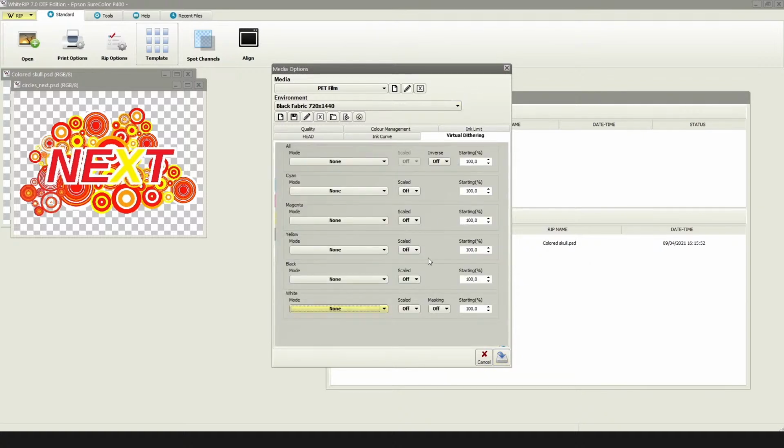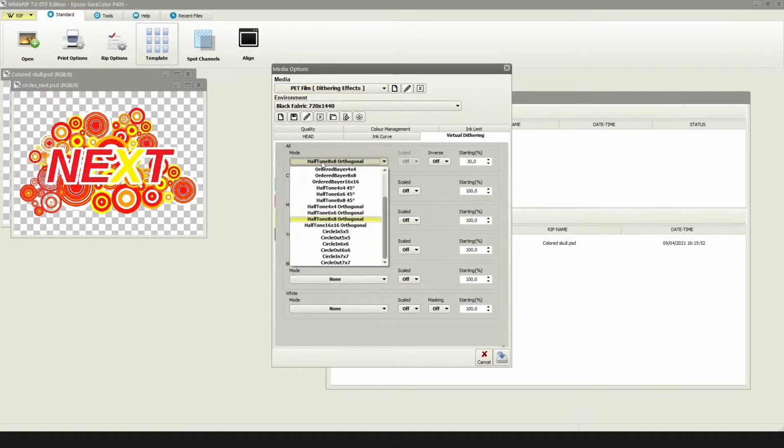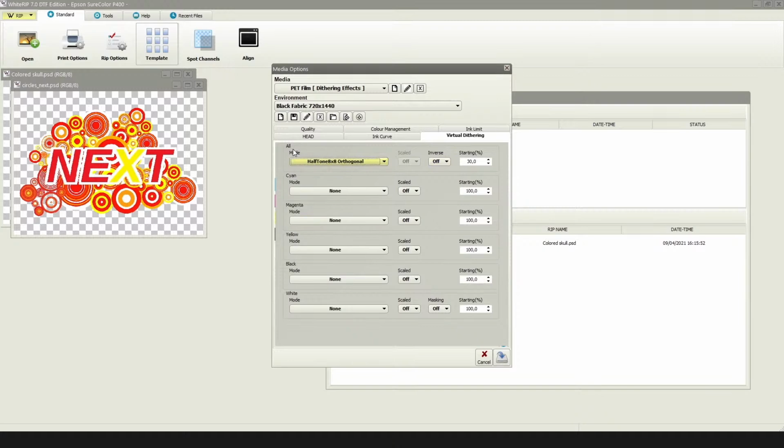Virtual dithering, it's for make half-toning effects. We have a group of environments with the effect active. We have different effects. By default, we use the 8x8 orthogonal on the alpha channel. Here we have the value of alpha that will trigger the effect.